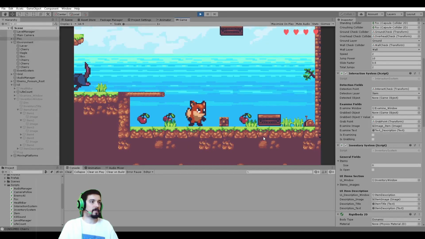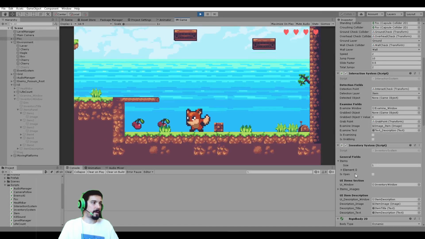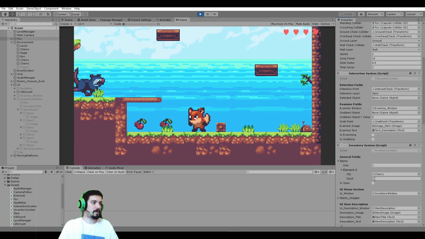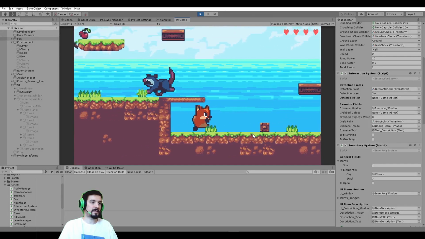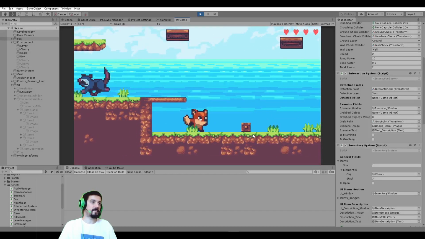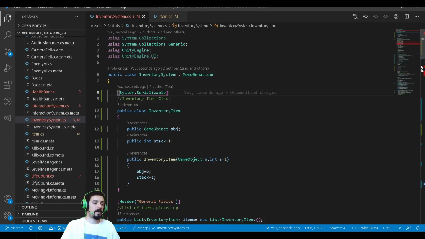Let's go pick up some cherries. So we picked up 1. You see we got an element 0, which is the cherry, and we got 1 stack. Let's pick up 2 stacks, 3 stacks. Easy peasy. So what we're gonna do now, we're gonna have to make sure that 2 things.